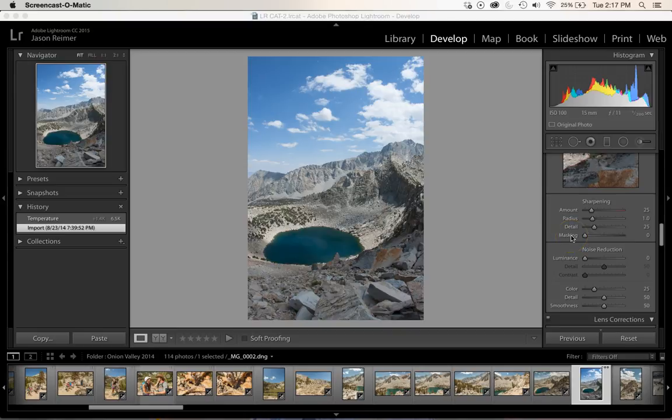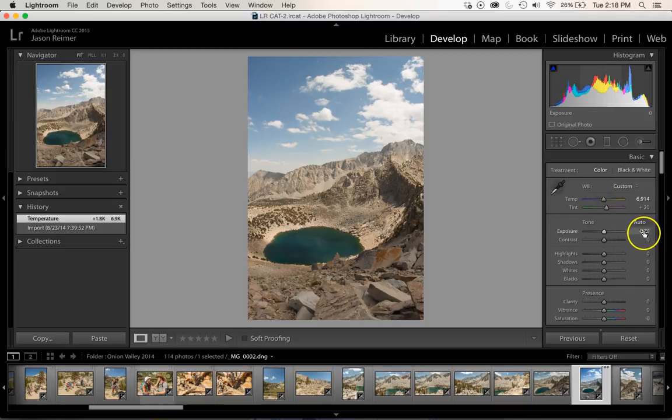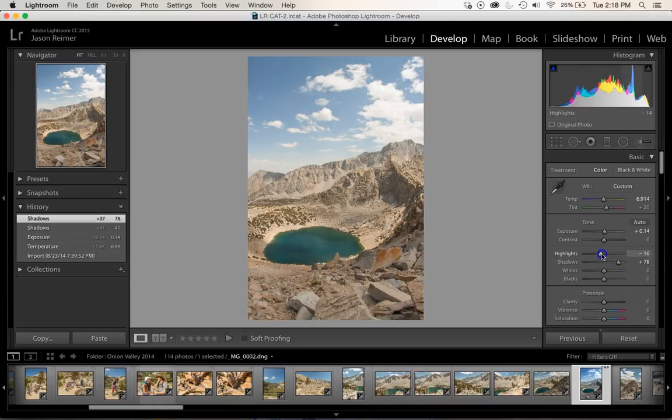This image here, I'd like to just go back up to the basic panel, do a quick edit on this, and then we'll work our way down to sharpening. So the first thing I'd like to do is warm this up a little bit. I'd like to make it feel a bit more how it really looked when I was there that day. I'm gonna bump up the exposure just a tad. We'll open up the shadows. This is a little darker than I would like it. We'll open those up some. Bring down the highlights.